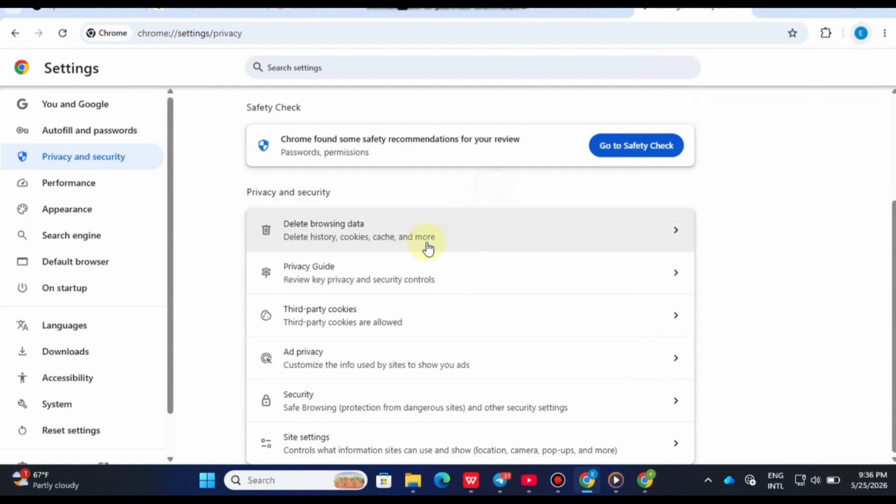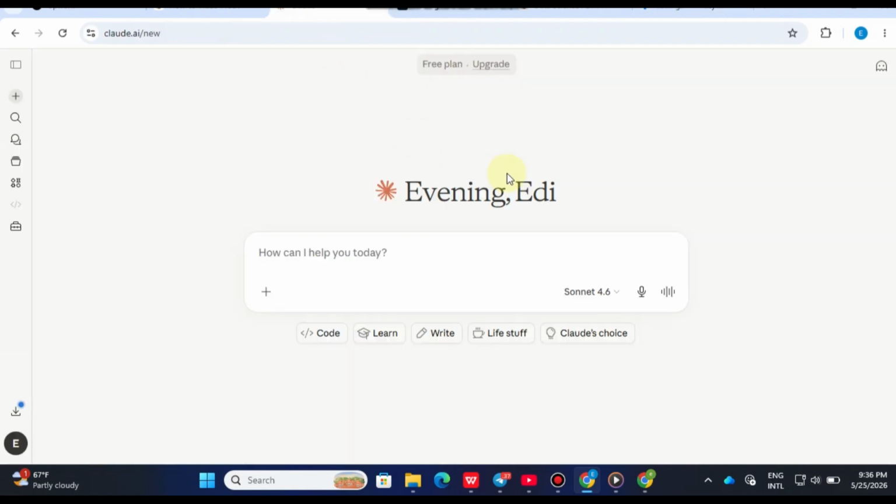After that, completely close your browser and reopen it. Now head back to Claude AI and try downloading the file again. This gives your browser a clean session and often resolves strange download errors immediately.